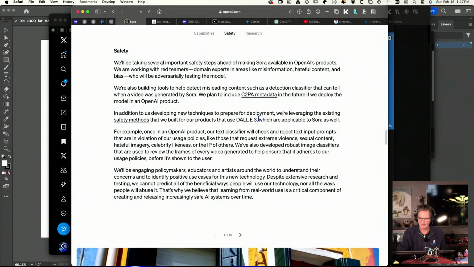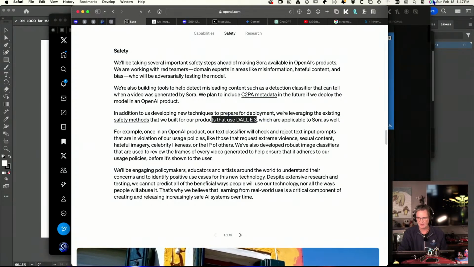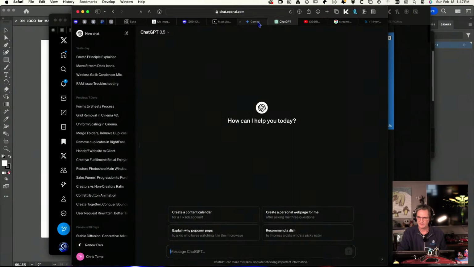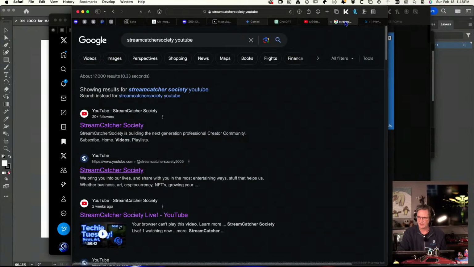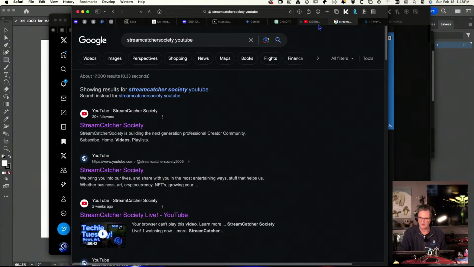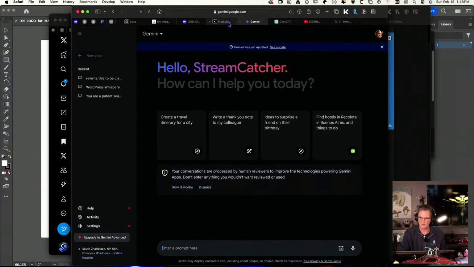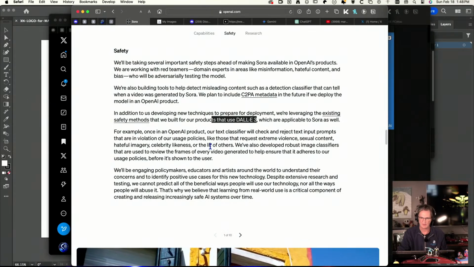Okay, DALL-E 3, right, that is OpenAI. I get them confused. And then we've got Google Gemini, which I've got them all over here. ChatGPT, Google Gemini. Hello, StreamCatcher. So yeah, let me see. Go back to where I was. Where was I? Oh yeah, right, SORA.